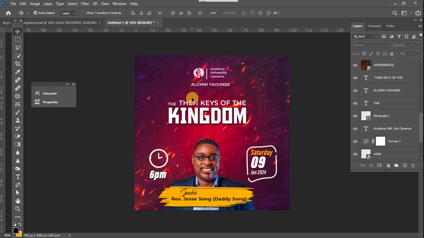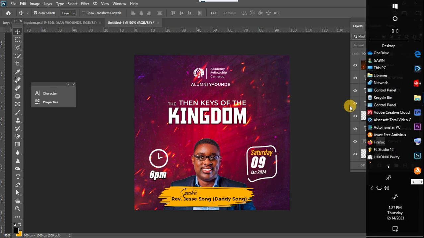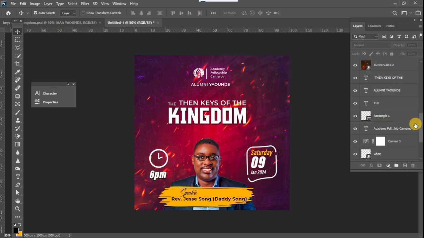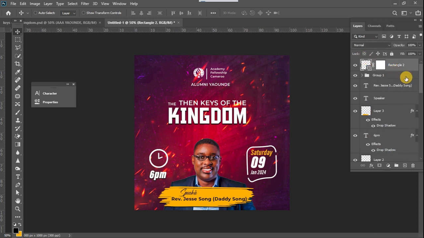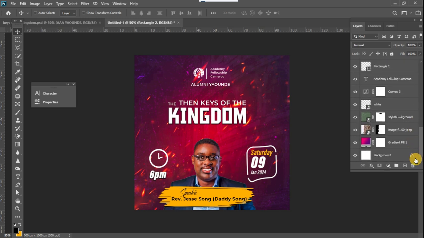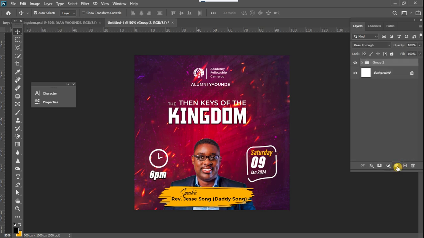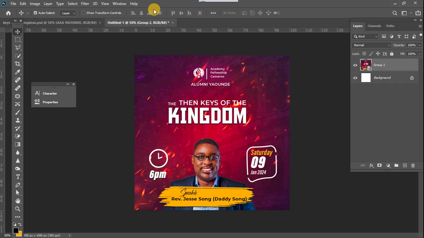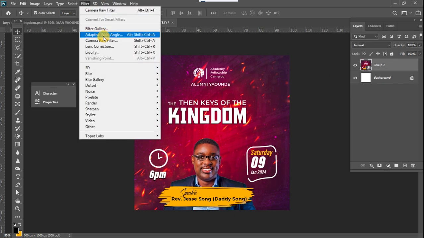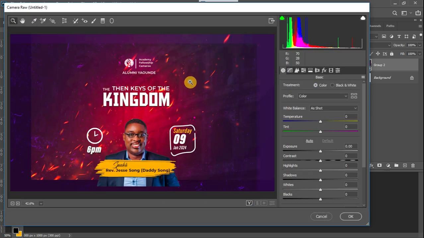Okay, at this point now, all I'm just going to do is select everything, group it, and do the final color grading to make everything look amazing and have the same tone throughout. So I'm just going to convert this to a smart object. Once it is converted to a smart object, I'm going to go to filters, Camera Raw, and in Camera Raw I'm going to do some adjustments.